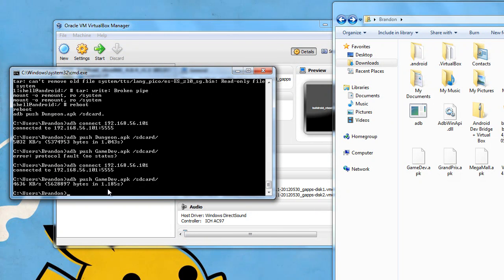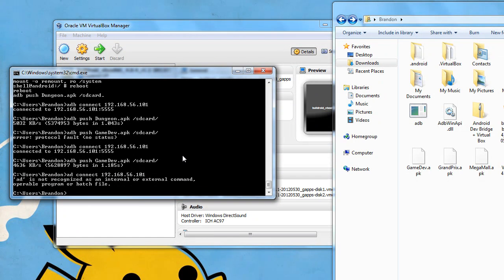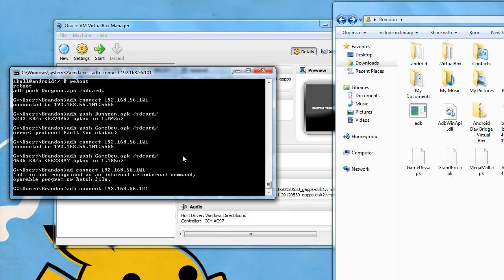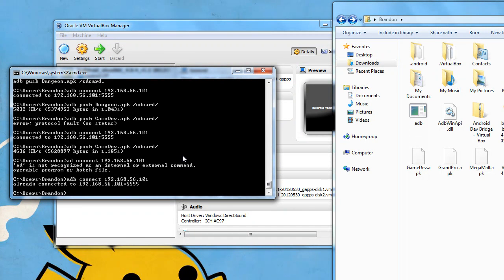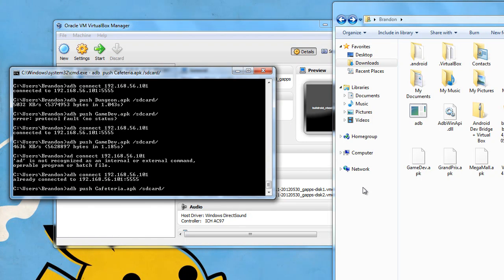Major ones we're going to need: ADB connect to the IP, by the way, that you were supposed to be paying attention to. For me, 192.168.56.101, connect. And I screwed up. Amazing work. Okay, it's already connected to it, so no big deal. We're fine. Now we got that. We want to type in ADB push, then the program you want to push, the APK, and then the destination. Type in enter.